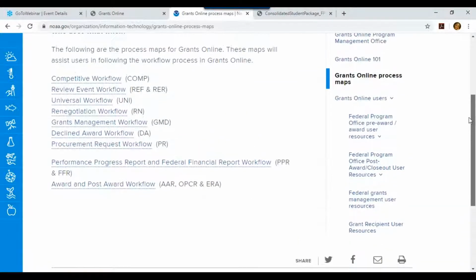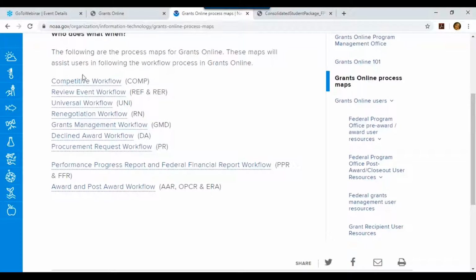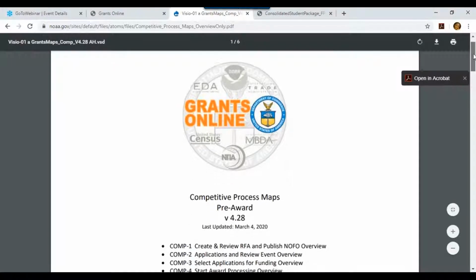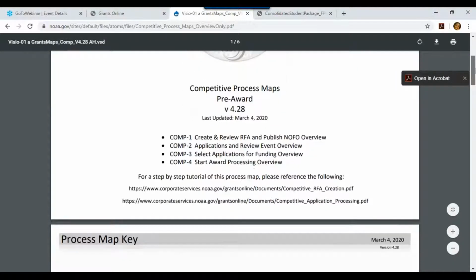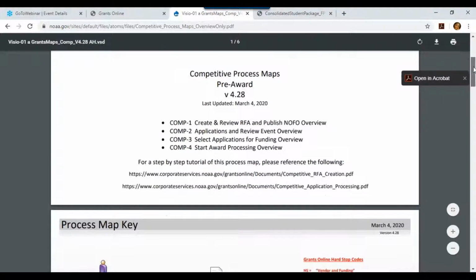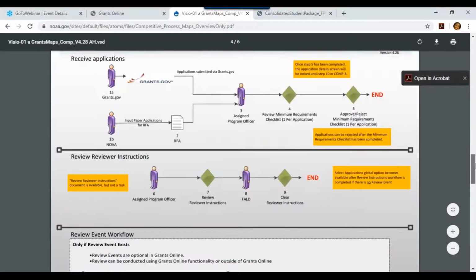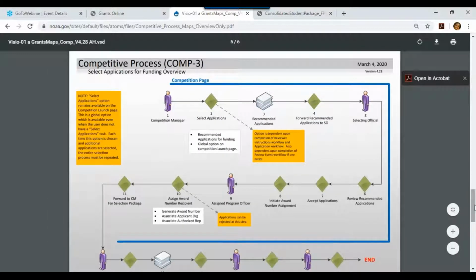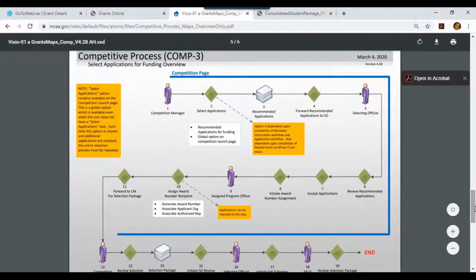On this page, you will now see all of our process maps. We are going to be using the competitive workflow process maps. So I'm opening up that particular set, and I'm going to scroll down to Comp-3. As you see, that is select applications for funding. So this is the process map that we are going to be following in this particular webinar. I'm going to make it a little smaller so you can see the entire process on the screen.